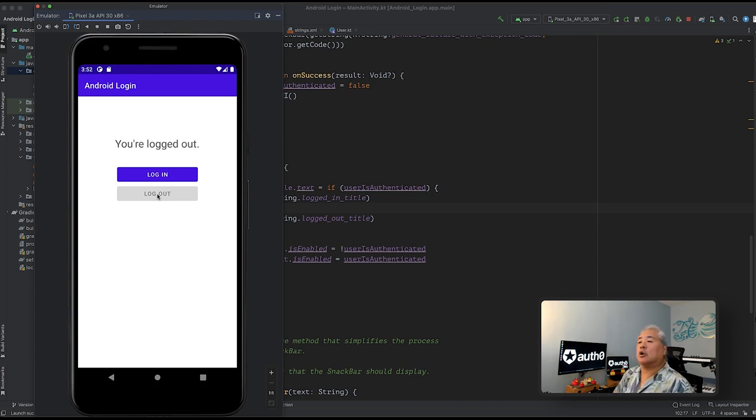Now, the app actually has been sent information about the user. And what we need to do is extract it. We haven't done that yet, neither are we displaying it. The next step in this tutorial is to take that user information, extract it from whatever thing Auth0 gave the app, and then display it on screen.